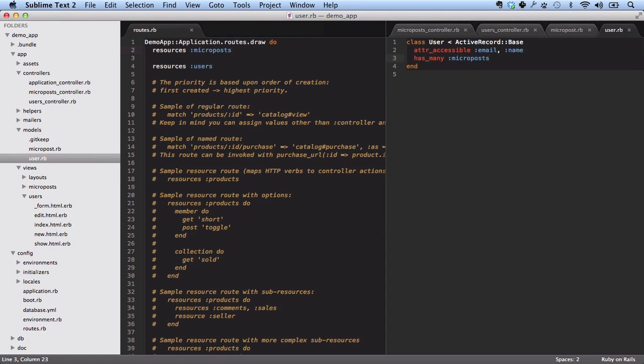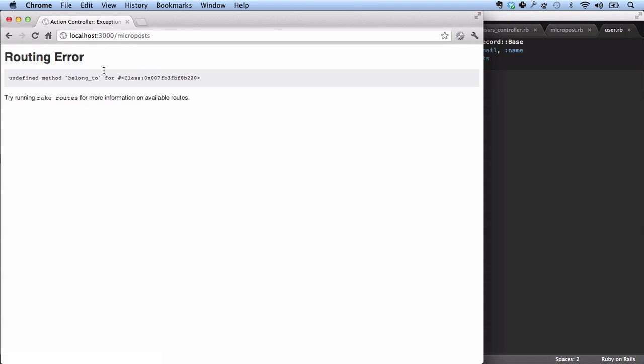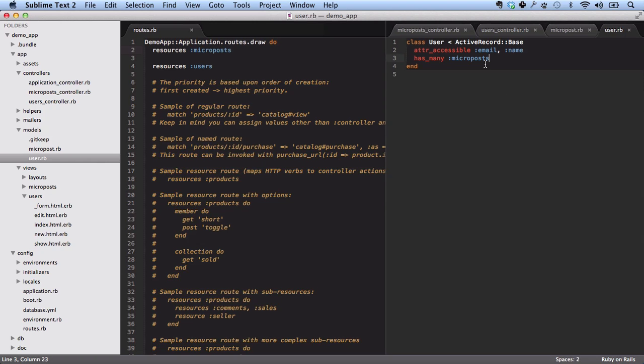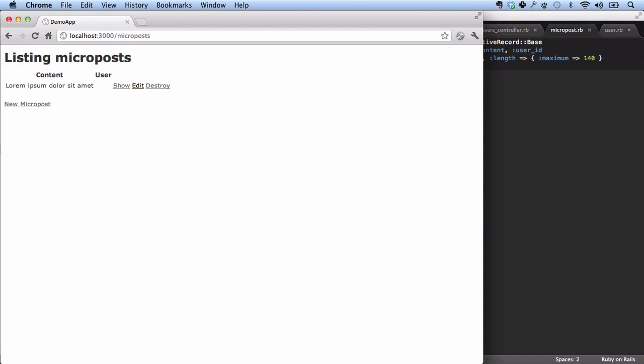All right, we've created that association. Now let's go back to the browser and create another micropost that actually has the right information for constructing this association. All right, we got an error. So there was a typo there. Belongs to. Good. Very good. So you can see the error there told us that there was something wrong in our code, which we were able to track down. Okay, so let's take a look at this content. And the user, let's put in user 1. Create micropost.